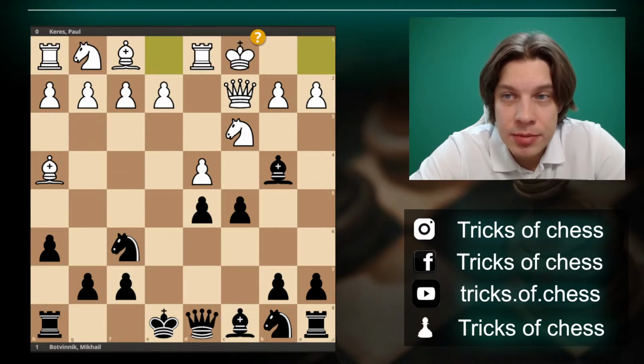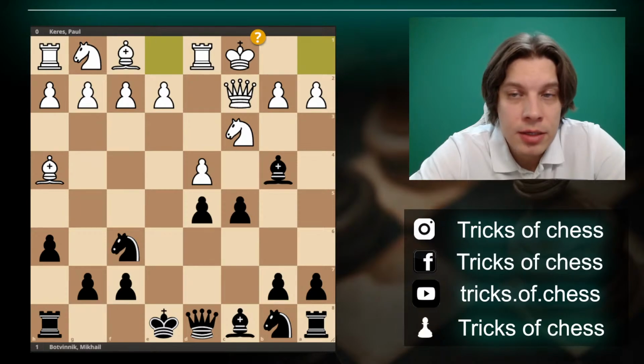That was a critical mistake, and black was able to take the advantage of this critical mistake. What do you think? How to continue in this position?